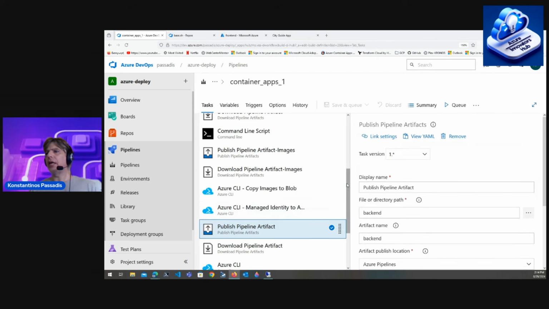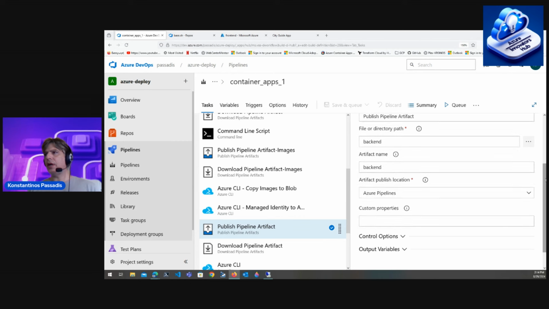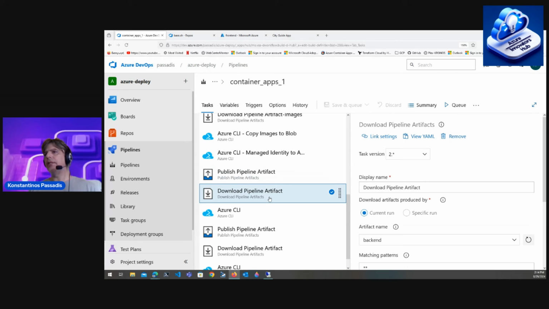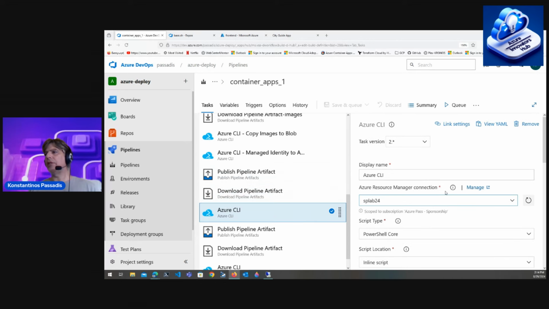We're publishing our artifacts again, and this time our artifacts are the actual image. So we're publishing the image, we're downloading it, and then we're starting to build it. Let's have a quick look.